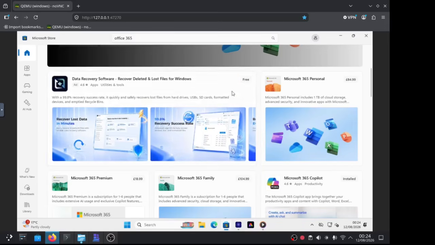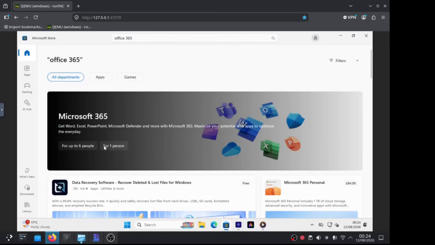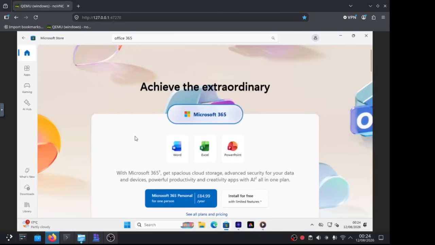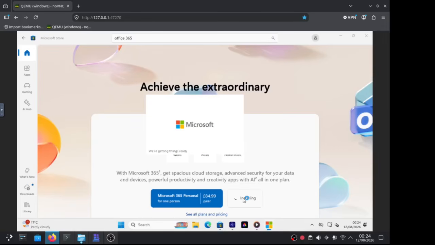No, go up. For one person. How much is it going to try and cost me? But if you need Office, right, we'll install it for free with limited features. And that was the whole Word, Excel and PowerPoint. That's all we really care about.